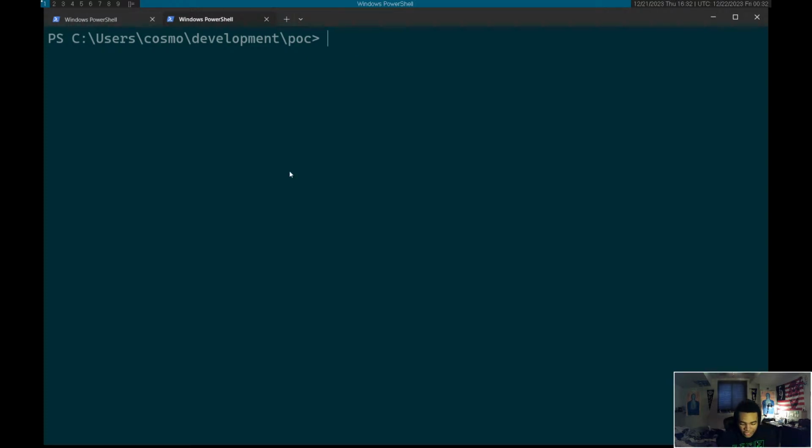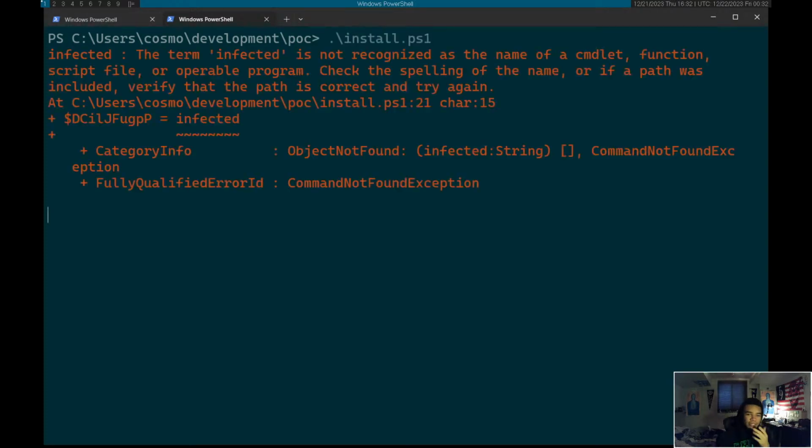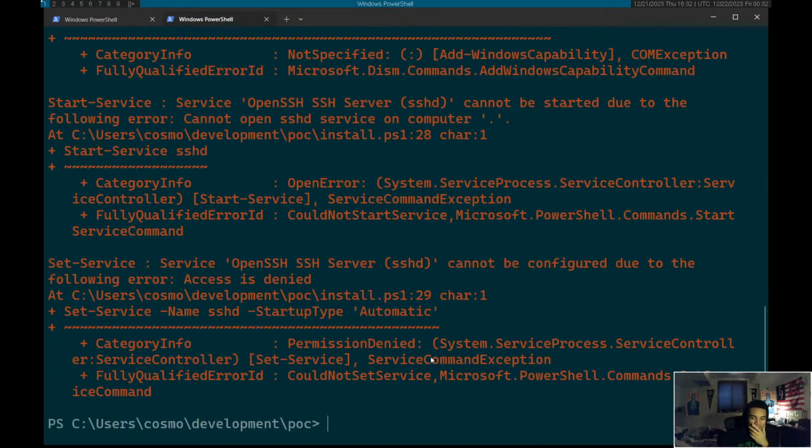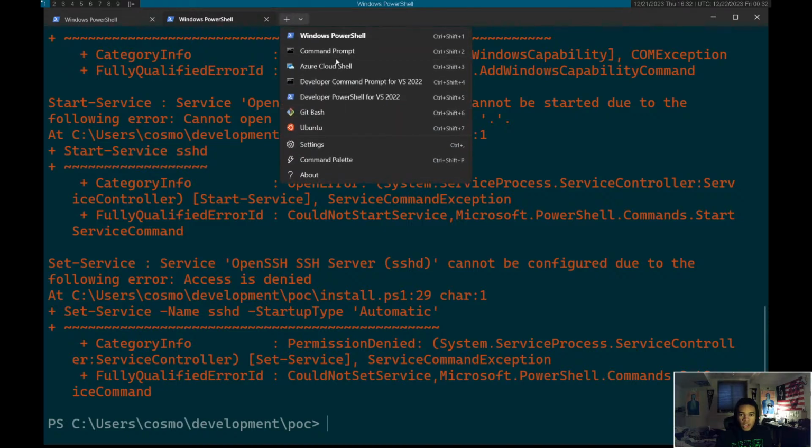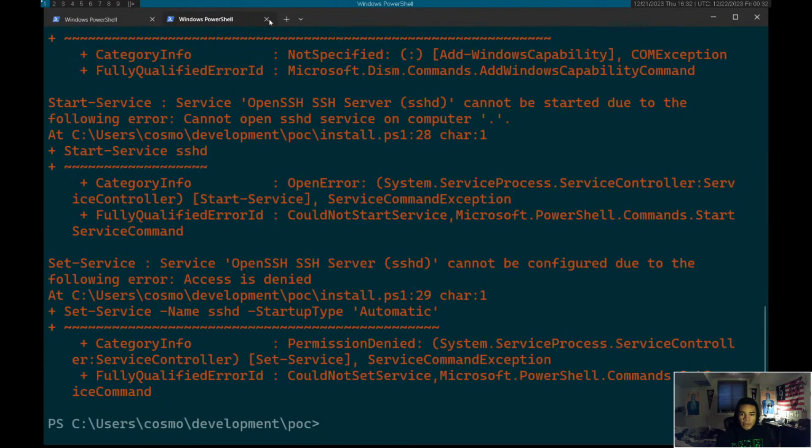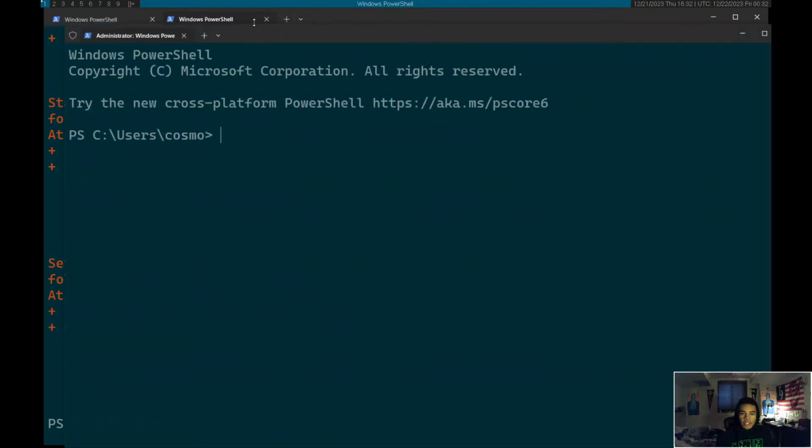What am I doing? We're running it. We're running the install script. Guys, I'm so sorry. What's going on? Permission denied. Why? Do we need admin? How do you open PowerShell as admin in here? Oh, there you go. Run as administrator. That makes sense. Wouldn't have guessed that. All right.